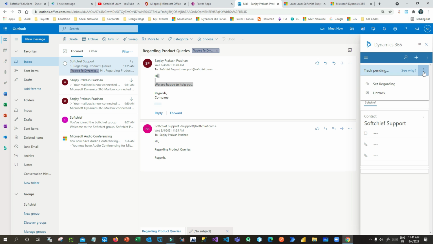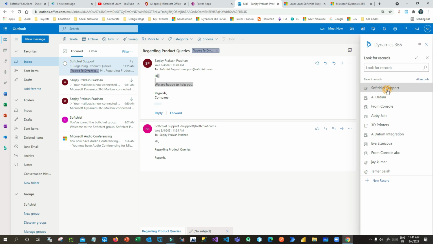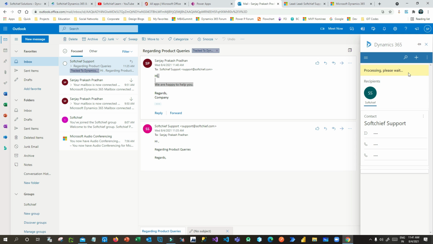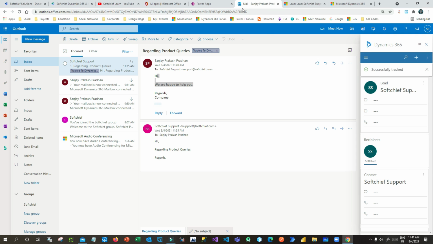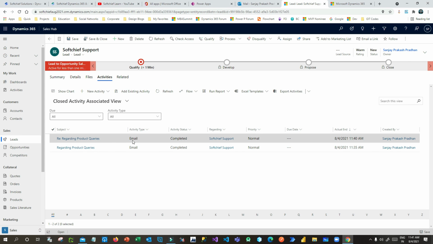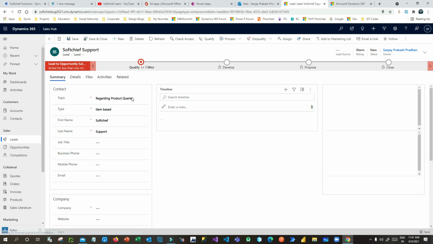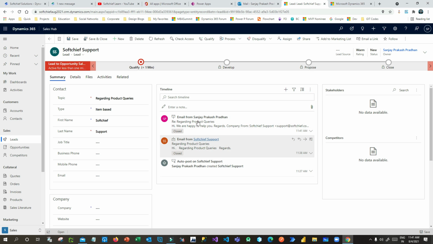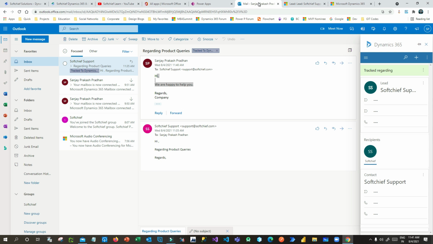So click on this. You have to set the regarding first. The regarding is set, then it is tracking. Now it is tracked. Now I will go here and try to refresh. Now this is the reply that is synced. If you go to the summary also, you can see the second email. So this way, all communications that you do with your clients or customers in Outlook will also be synced.